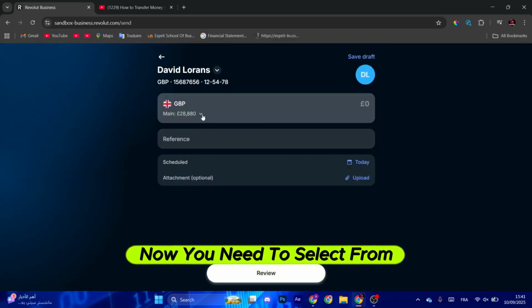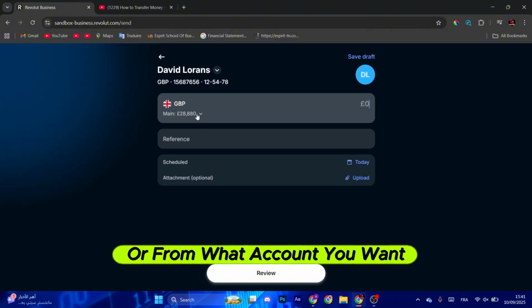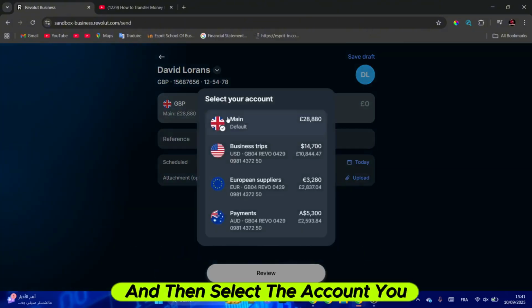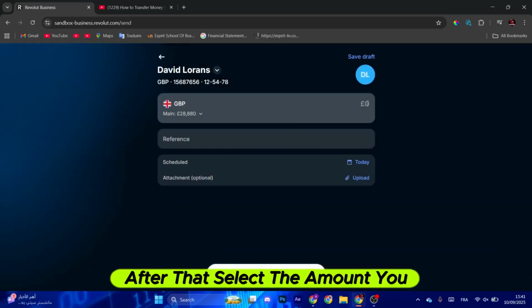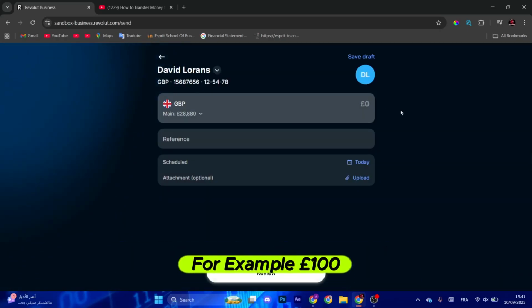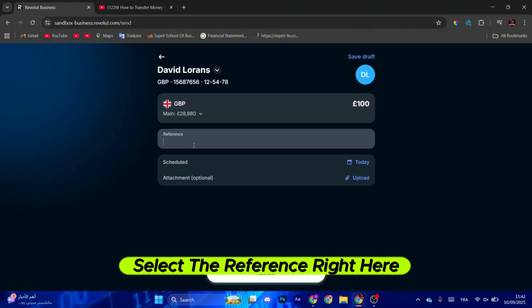Now you need to select from where or from what account you want to send or to withdraw the money. Select this drop down arrow and then select the account you want. After that, select the amount you want to send. For example, £100. Select the reference right here.